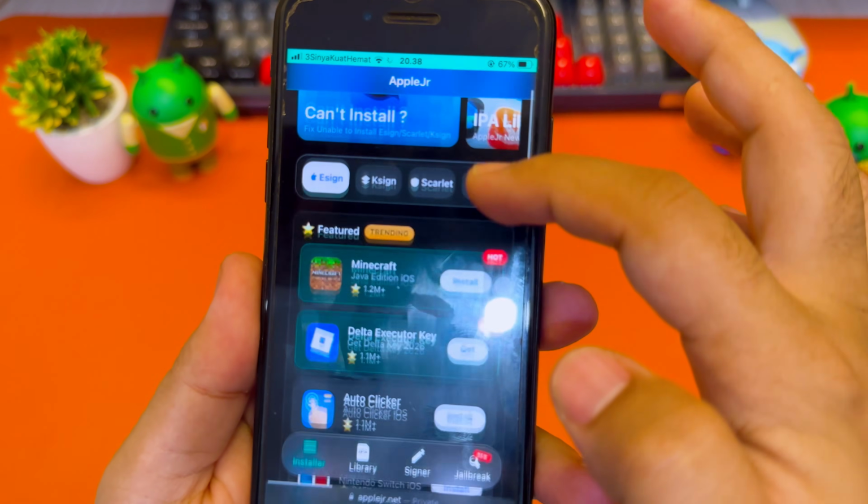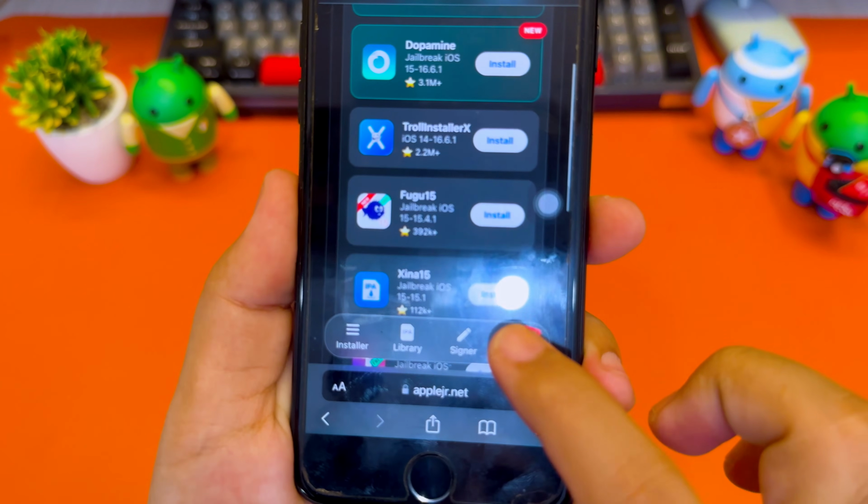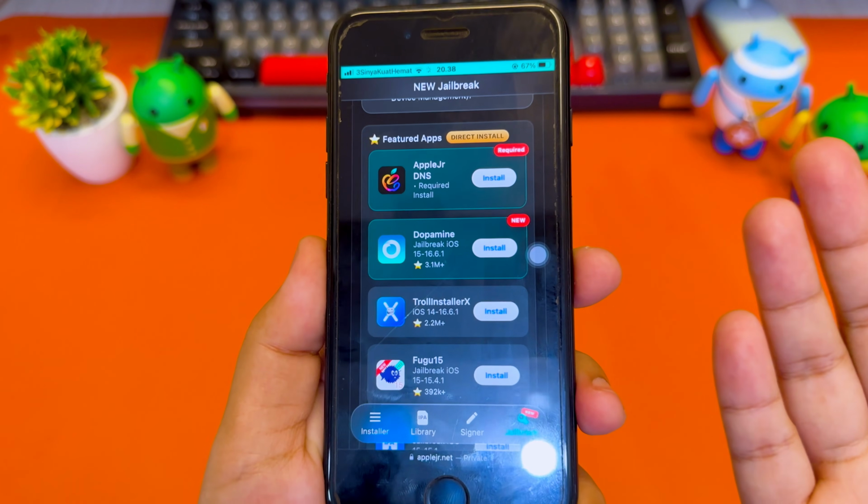Once the website loads, tap on the jailbreak menu at the top. Here, you'll see a list of jailbreak tools, organized by iOS version and device compatibility.